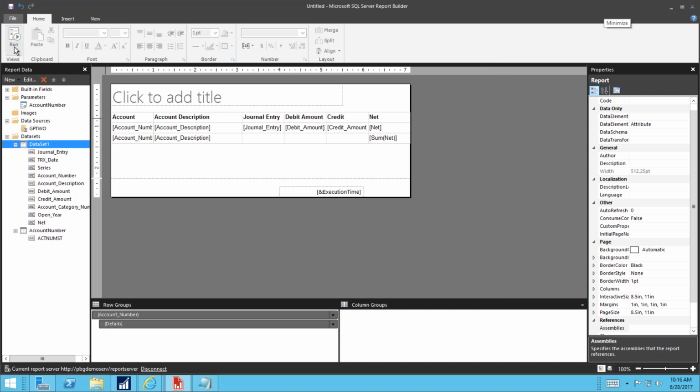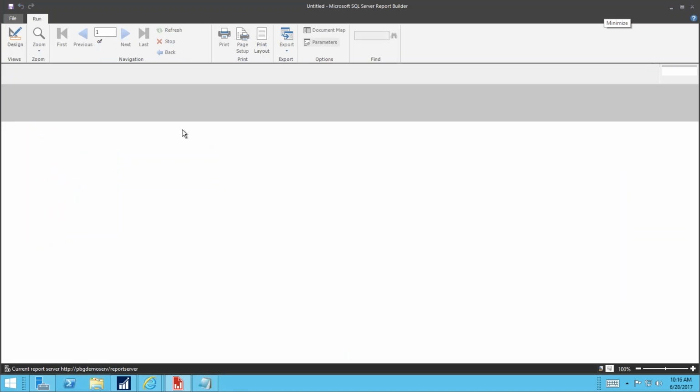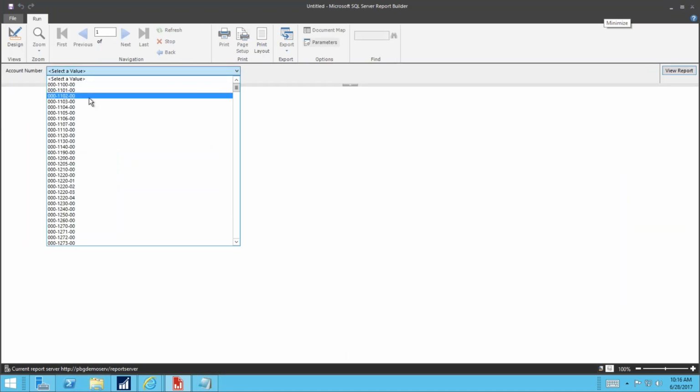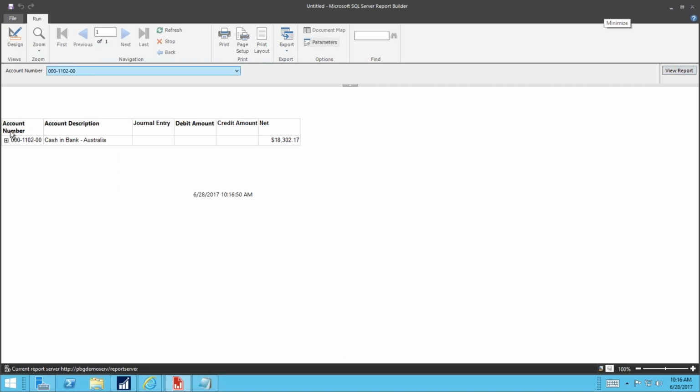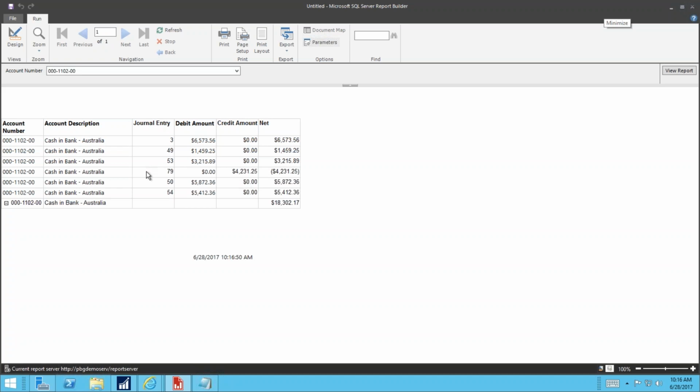So now what happens if I run the report? I'm going to get a drop down, and if I select a specific account and click View Report, I'm only going to get data returned back for that one account number. Now I can expand this and see the detail with the journal entry number. So that's a pretty basic report.